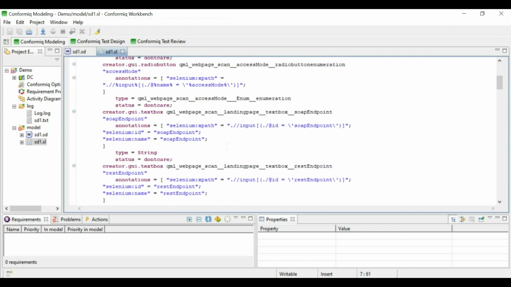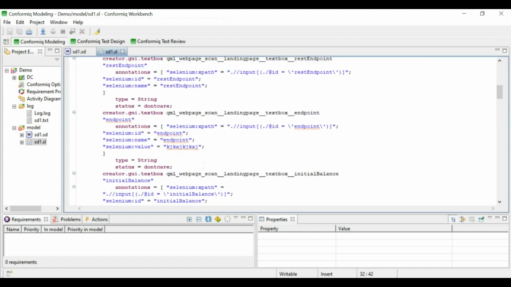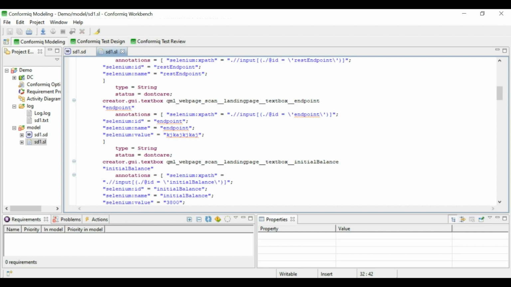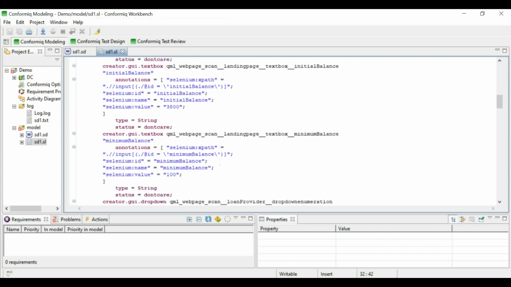For example, considering the other text boxes, we will see that two object locators have been taken into consideration, that is the ID and the name. So it depends upon the elements being represented in the website. For all the elements which have been taken into account in the SD, we can see the object locators and the XPath being provided.